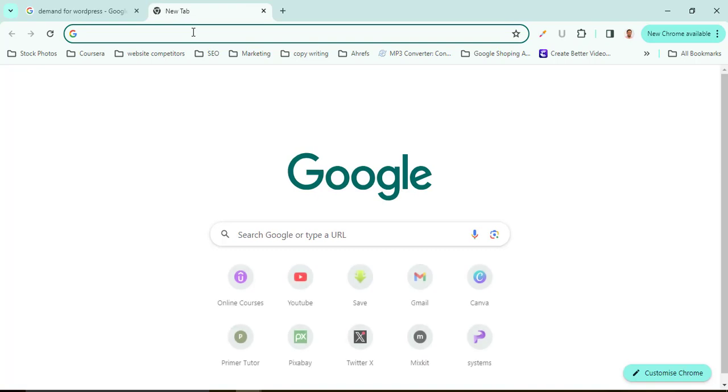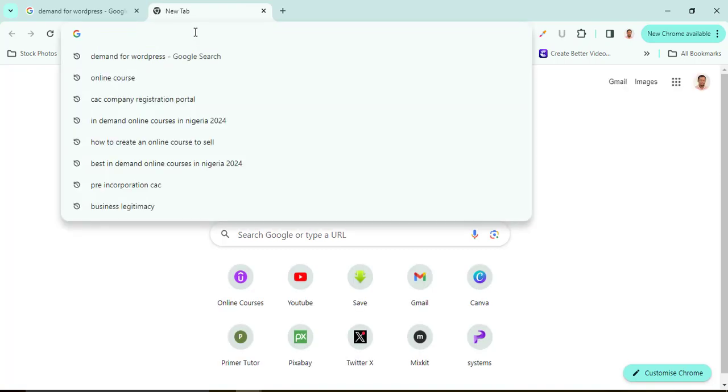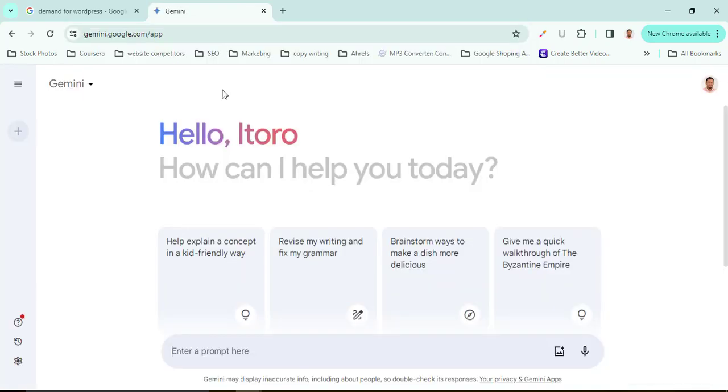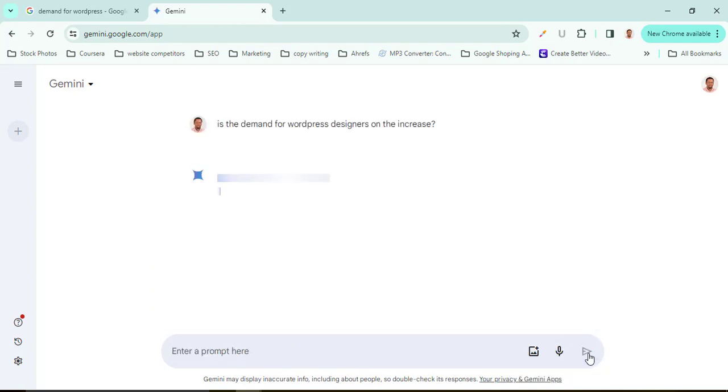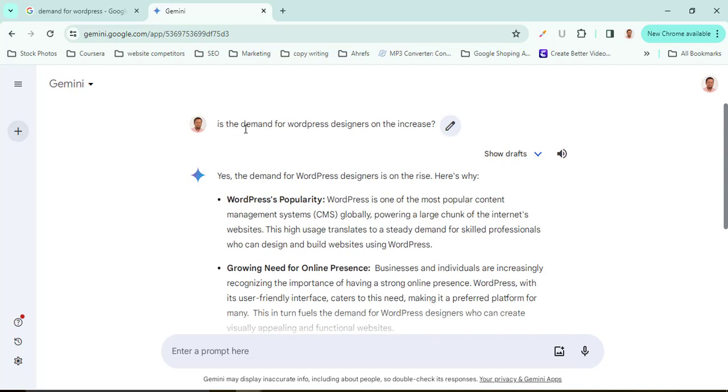I'll click on this place to open a new tab, and here I'll type in Gemini. So guys, this is Gemini, and I'm going to come to where I'm going to type in the prompt. I'll ask Gemini, is the demand for WordPress web designers on the increase? So guys, this is the prompt. I'll just come here and click on submit. Alright guys, so this is it. Is the demand for WordPress designers on the increase?